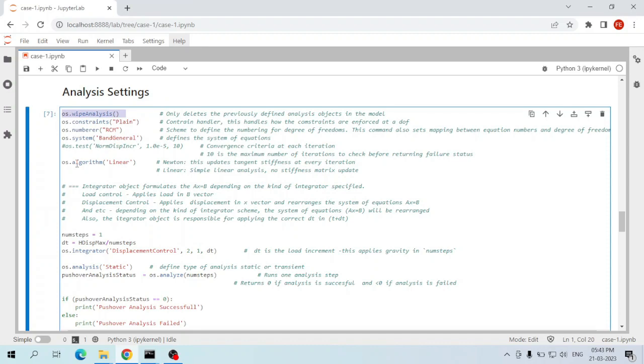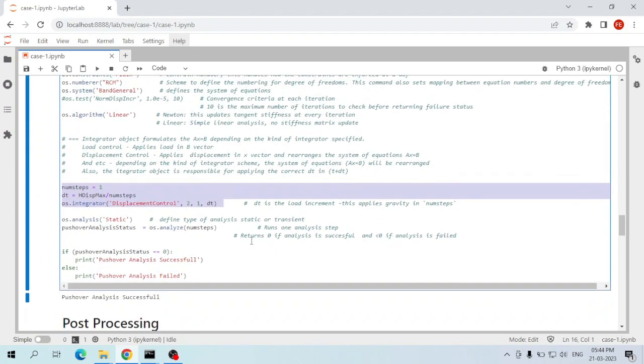In linear analysis, we won't update any stiffness matrix, but this stiffness update is very essential in nonlinear analysis. Integrator sets the Ax equals B equation and rearranges matrix components depending upon the analysis type. It is a simple linear analysis, hence we apply the entire load in one step. Then we issue the analyze command, and this analyze command performs the analysis for all the number of steps, and the analysis status will be stored in this pushover analysis status variable.